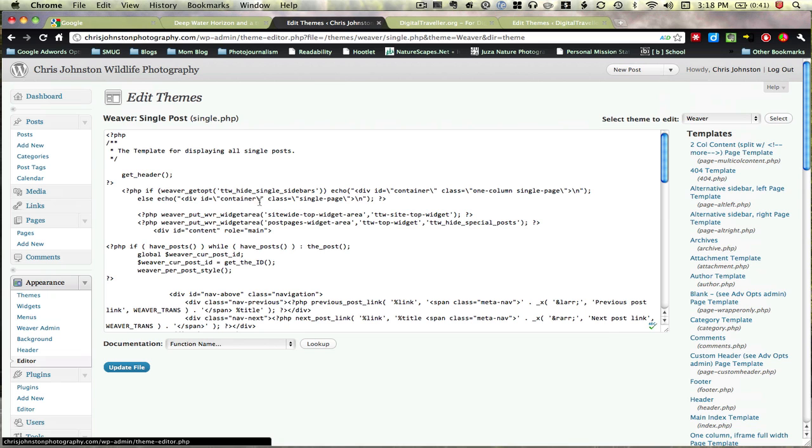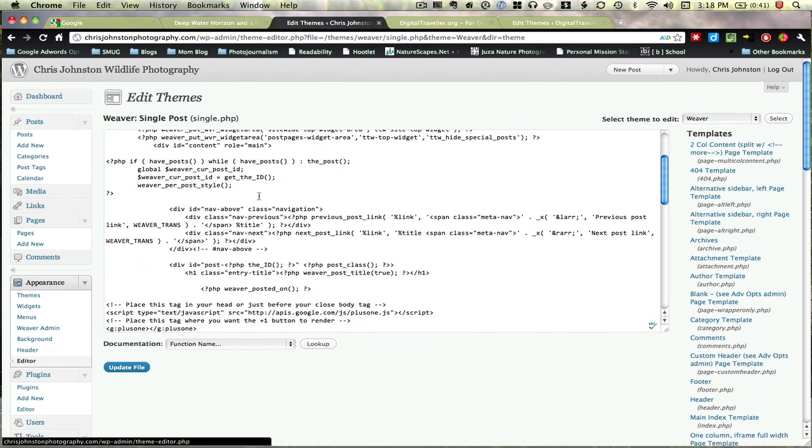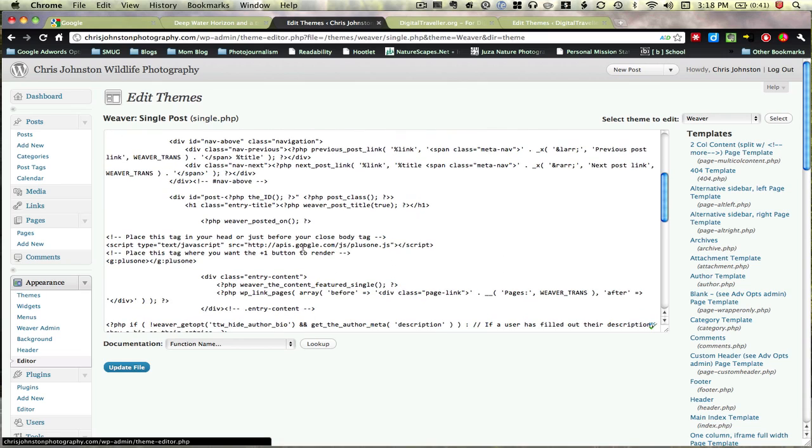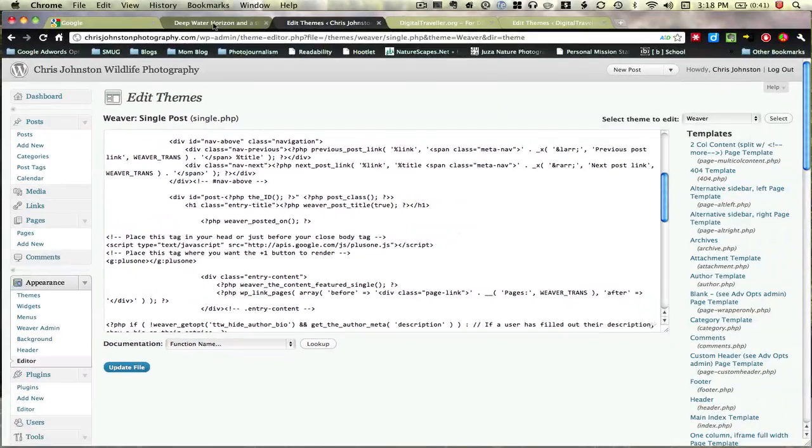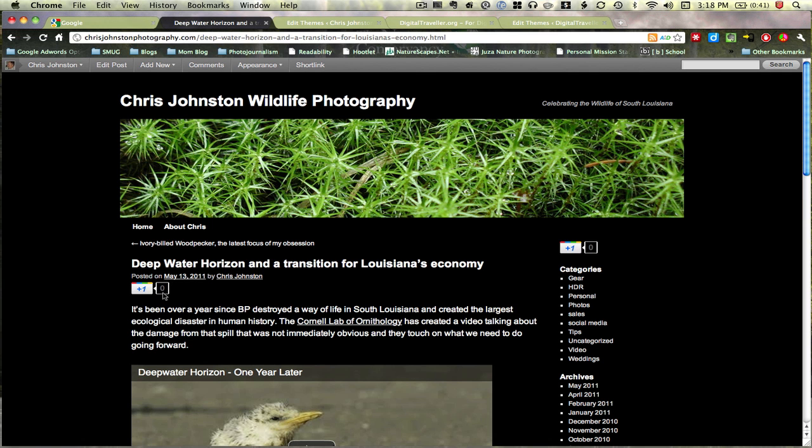If you go to single post, you're going to scroll in here, and what I did was I put it right before the div for entry content. You can play around with where you want to post it, but what this does is it puts it between the title and the content. So basically I have it right here. It's after the title, before the content. It puts the +1 button.